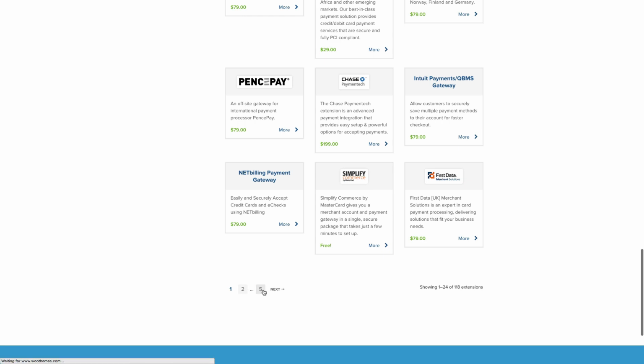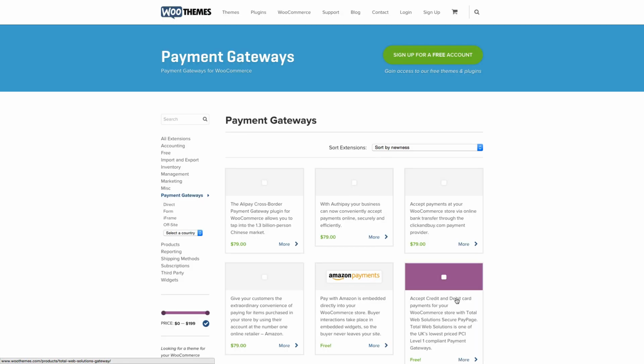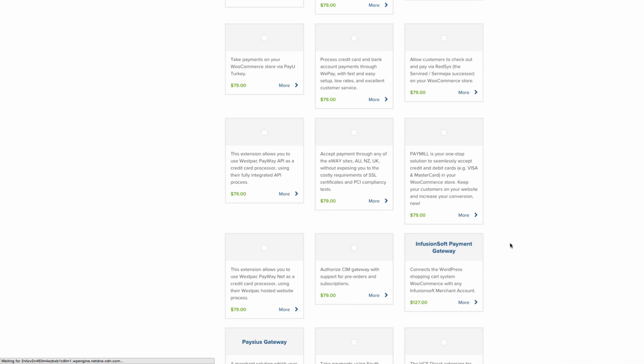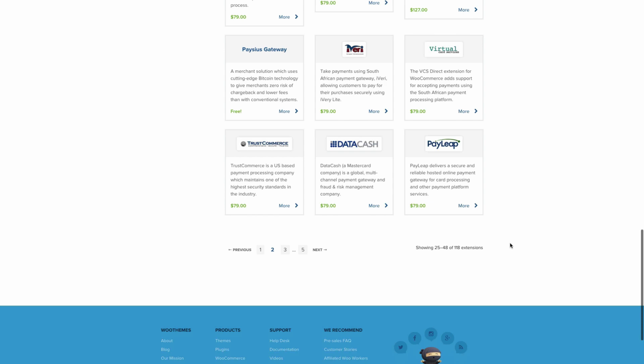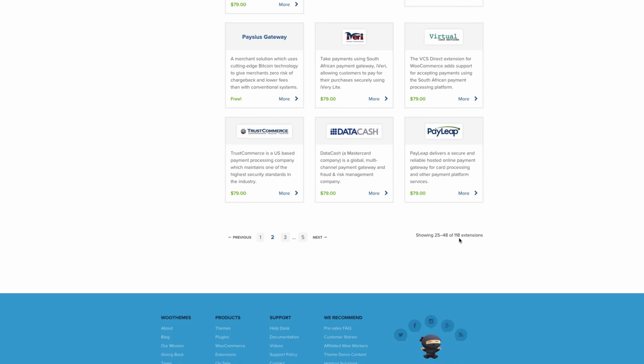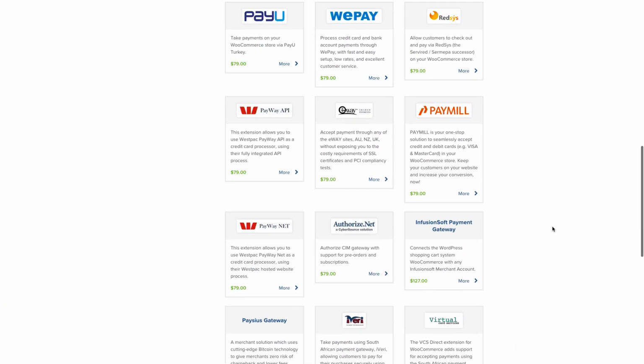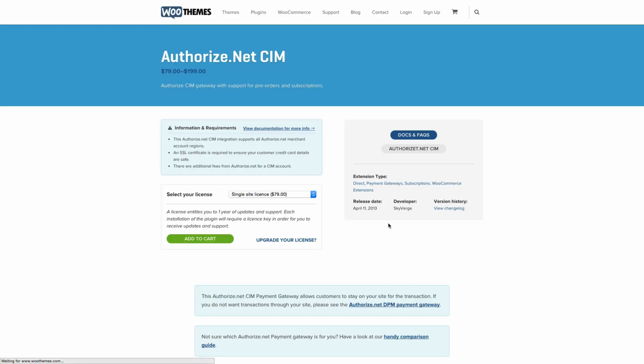And according to this, there are currently 5 pages and 118 different extensions available. There's many based in the USA, some international. So check out what you need and go with that one if that's what you need. Also, buying these are very simple. If we, for example, want to buy the Authorize.net one, we can click on it and then add to cart, go through the checkout process, download it, and then upload it as a plugin to our website. It is super easy.